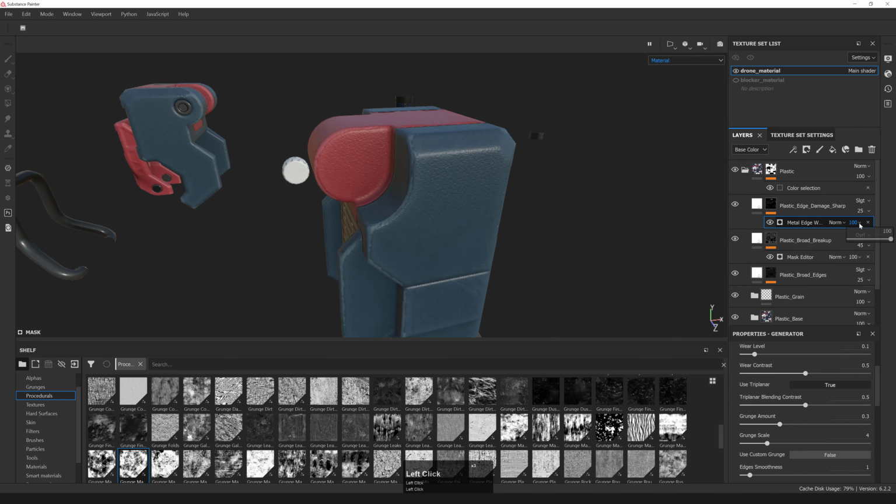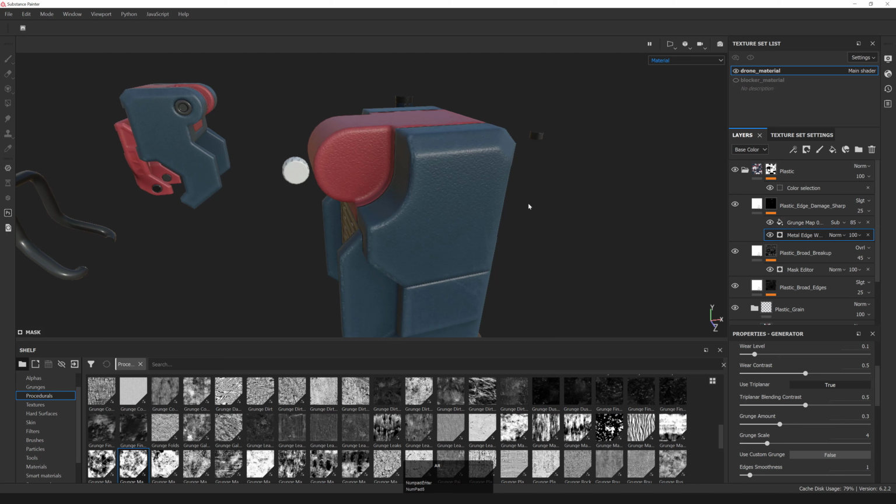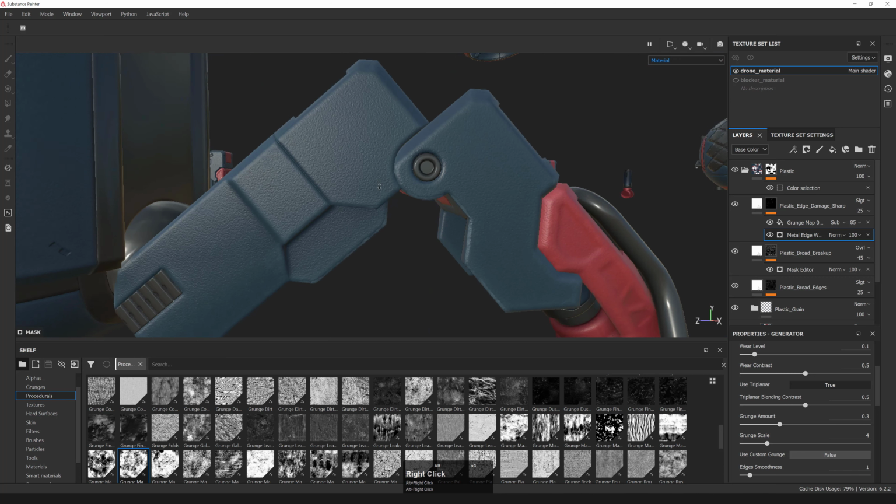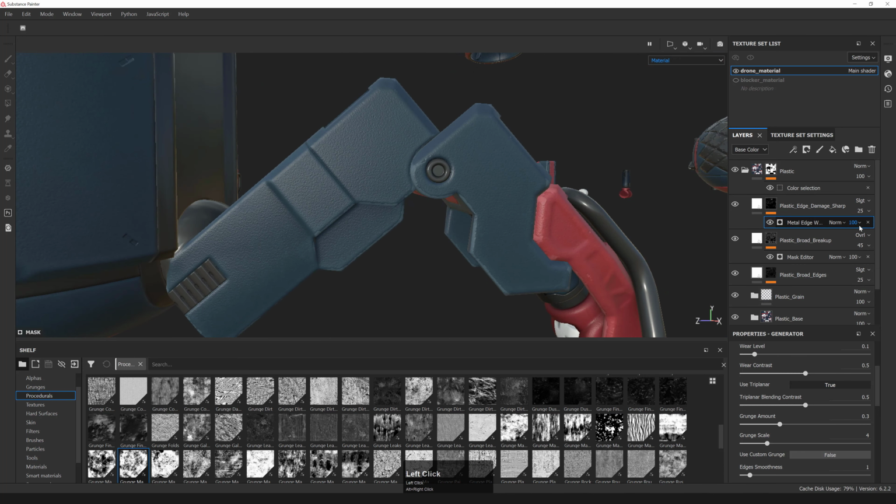And maybe just let's bring down the intensity of that map a little bit. Let's try 85. And it's basically revealing a little bit more of the damage than we had before. So this was at 100.